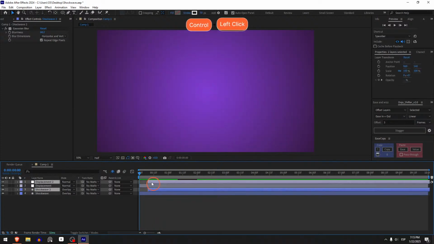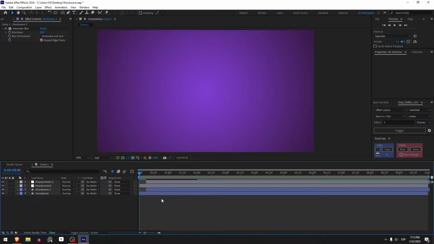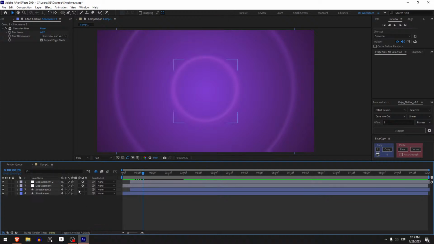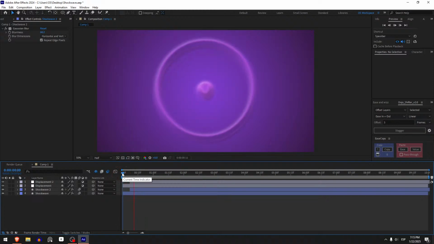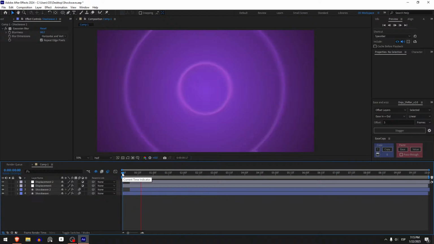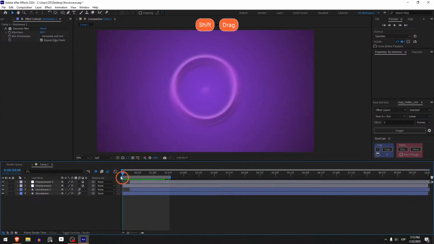And so the last thing we can do is to add a motion blur. So go here to the shape layers and add a motion blur to both. And there you have it. There you have your little shockwave. It's pretty easy to make this. So yeah.